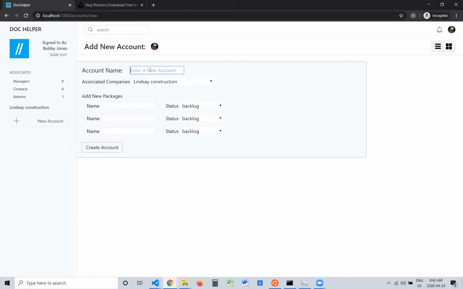And here, Q1 earnings, for example. So there's a variety of nested elements, or nested data structures in this app. One of them is that a company like Lindsay Construction can have many accounts. So we can create a variety of different accounts. Accounts then under these companies can have different packages. So that's what we're going to do.